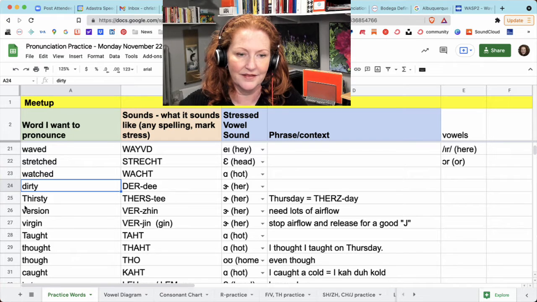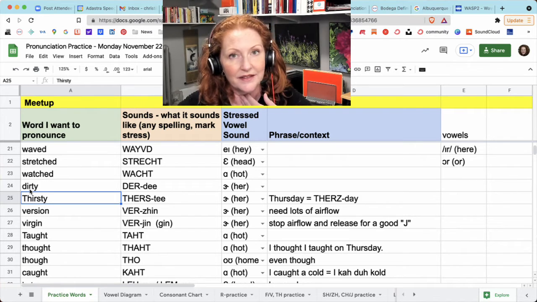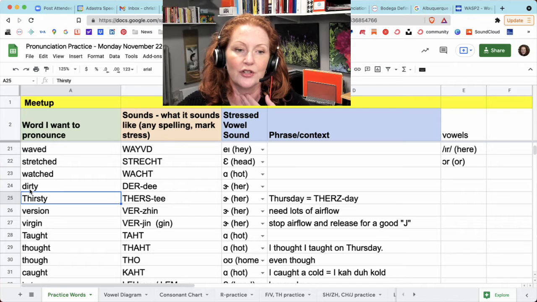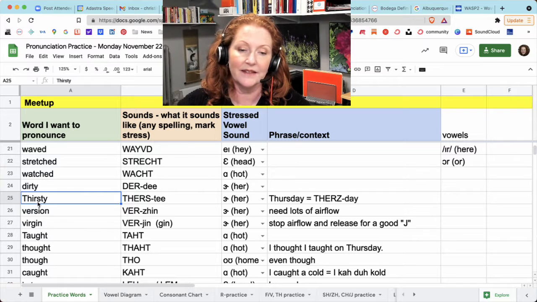Dirty. Thirsty. This T changes to a D because it's following a voiced sound, R. Der. So your voice is on, so it stays on, so it changes to a D. Dirty. This T is after a voiceless sound, thirst. So it stays off and it stays a T.